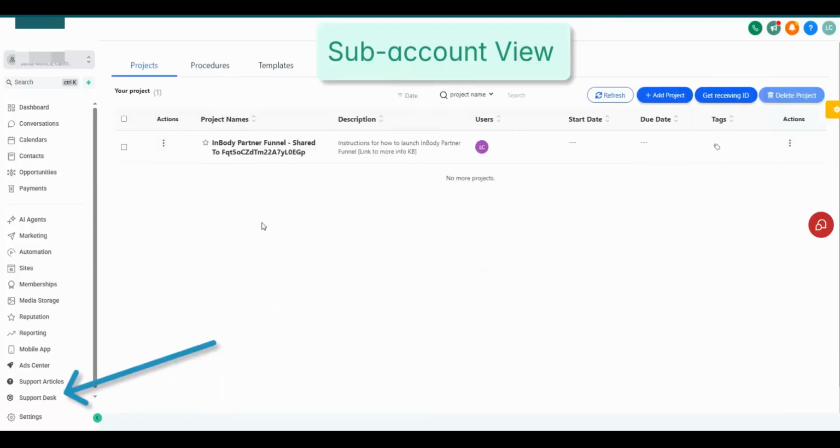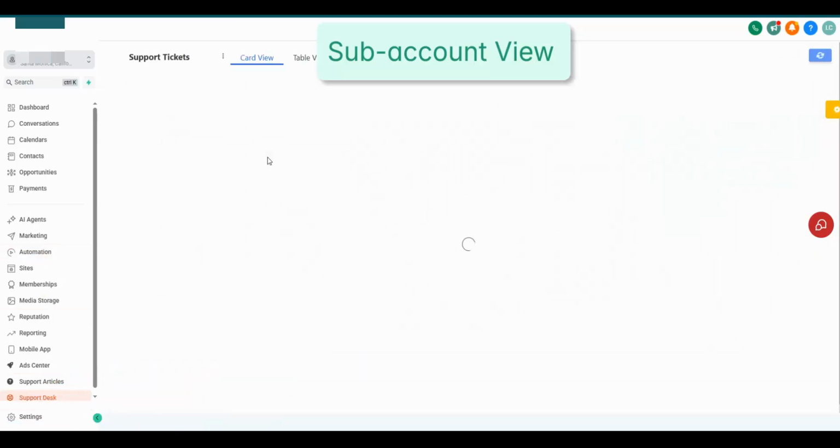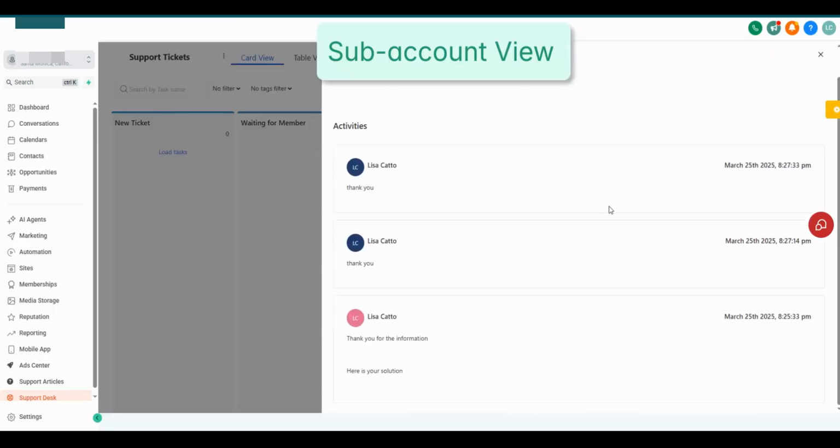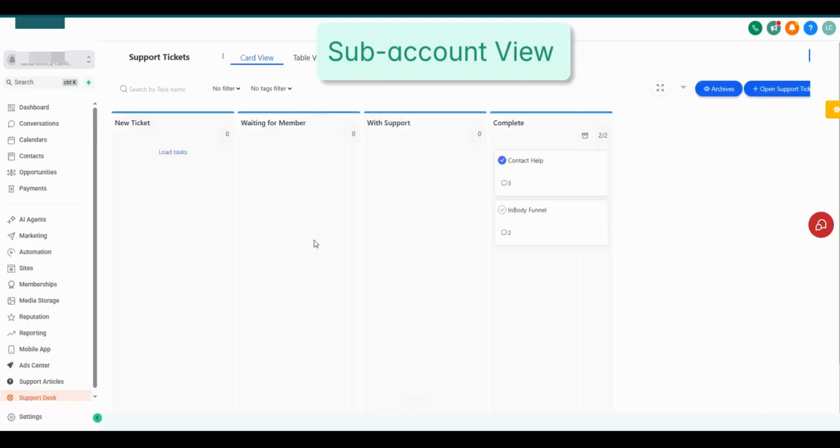So over here, I'm now in the sub account. I've got the support desk here and I can go in and I can see the tickets that I've opened and the whole thread. I'm not having to go back as a user either. How easy could it be for them to open a ticket?